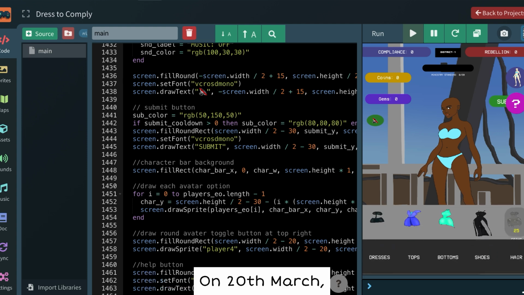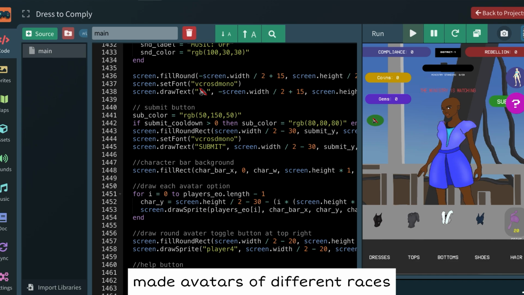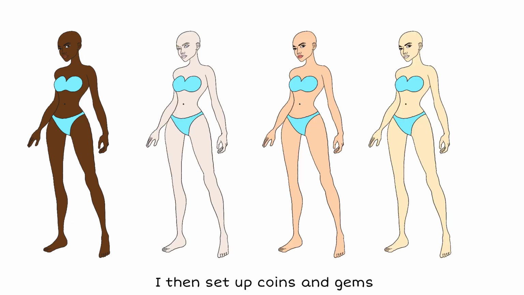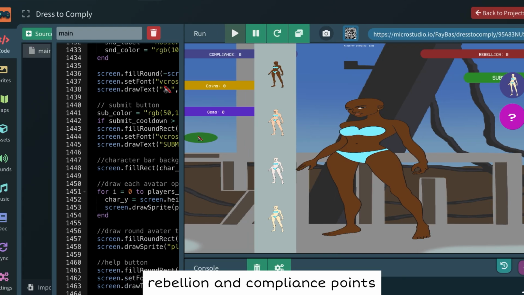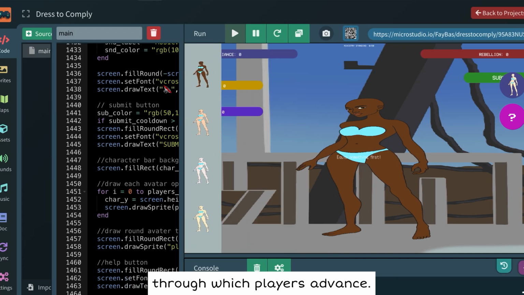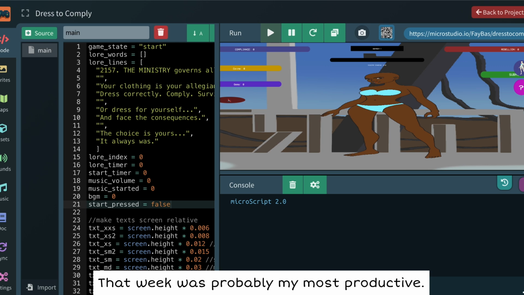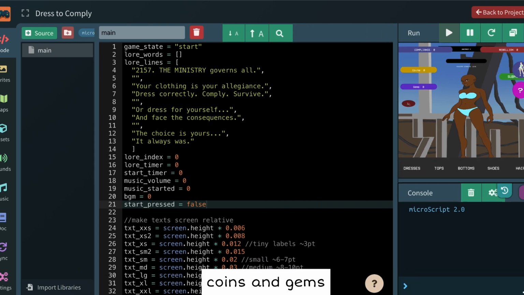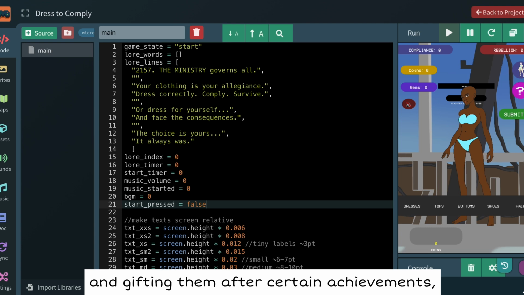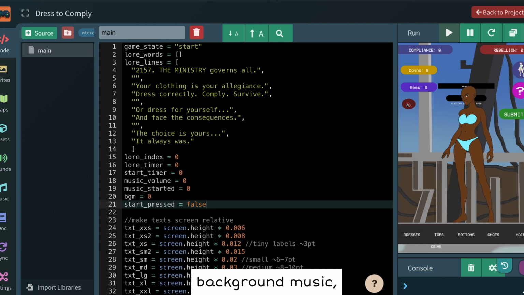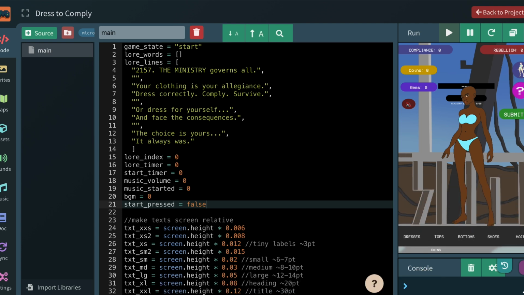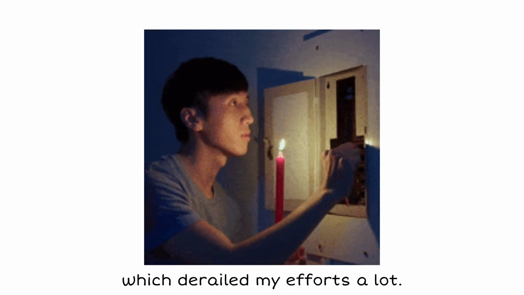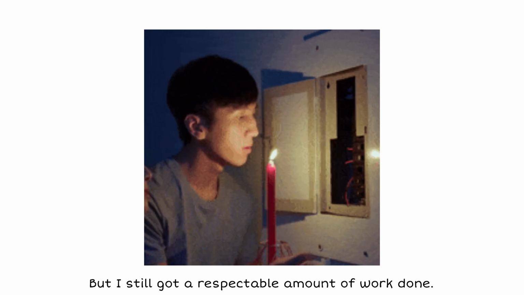On the 20th of March, I worked on undressing the avatar, made avatars of different races, and a side-scrolling bar to hold them. I then set up coins and gems and the buttons to keep track of the rebellion and compliance points through which players advance. That week was probably my most productive. I worked on the logic for screen adaptability, ads button, coins and gems, and gifting them after certain achievements, game sounds, starting low, background music, and the district button. I had days when the electricity would go off for so many hours, which derailed my efforts a lot, but I still got a respectable amount of work done.